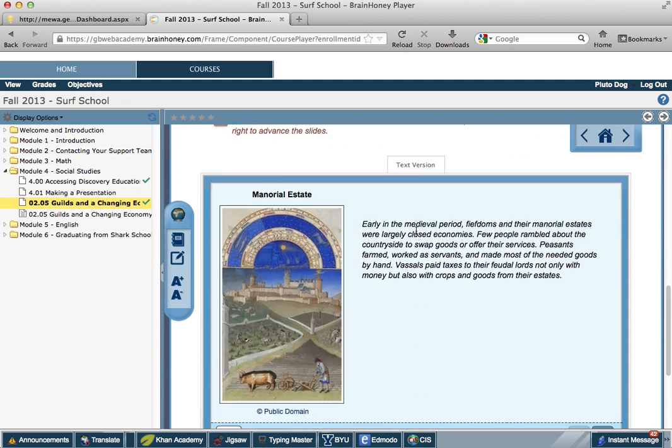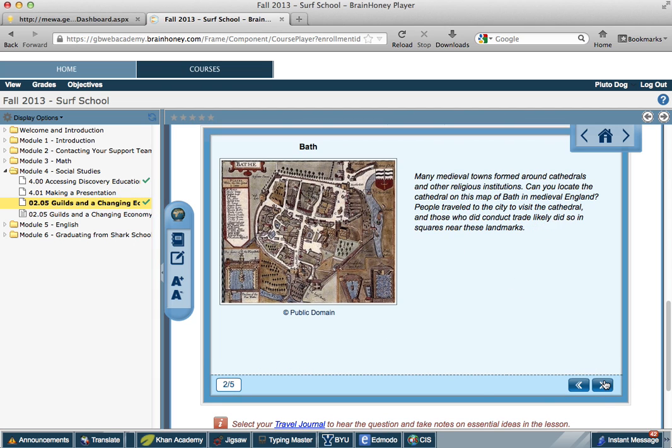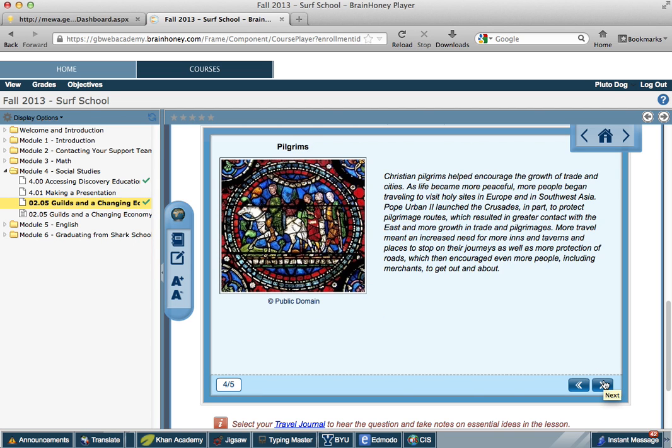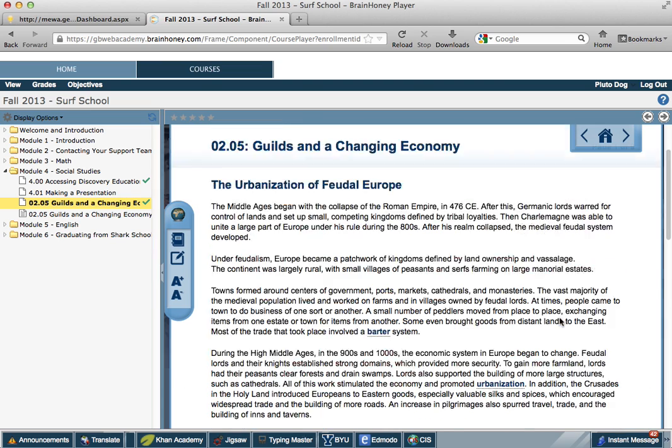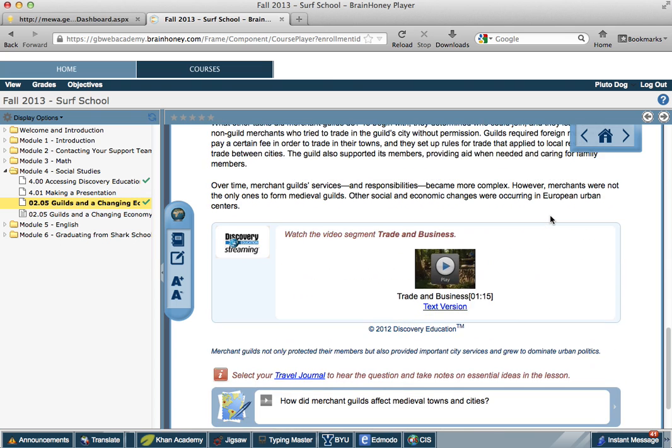So we read through, and there's a little slideshow inside of the slideshow, so you need to click through that. You are responsible for all the information in your course. So it's very important that you do your own investigative work to make sure that you've clicked all of the things. And we're going to go on to the second page where there's a video.